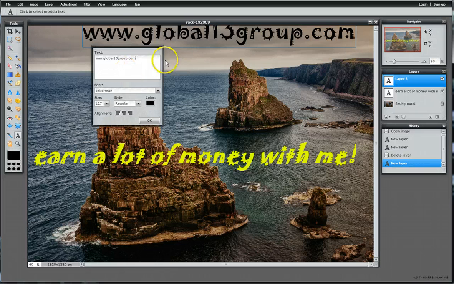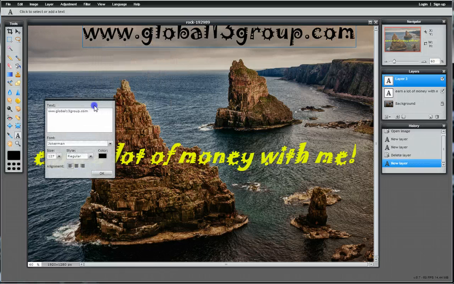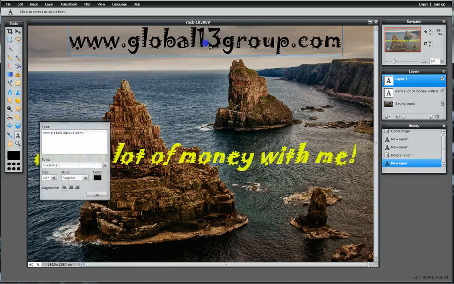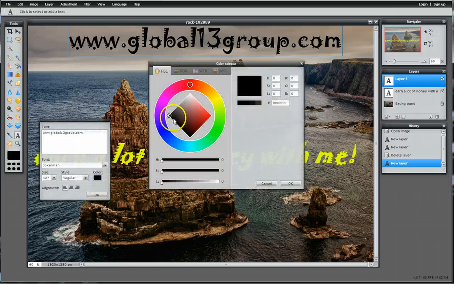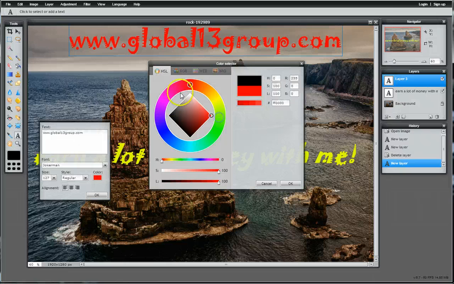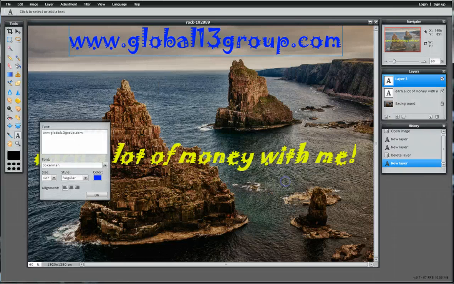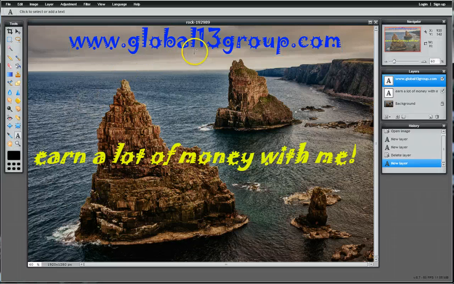So if I want that black, again, you can move this out of the way wherever you want. Well, no, maybe I don't. Maybe I want it to get blue. All right, so I click on that, click OK, and there you go. So putting words and text on the image is that simple.